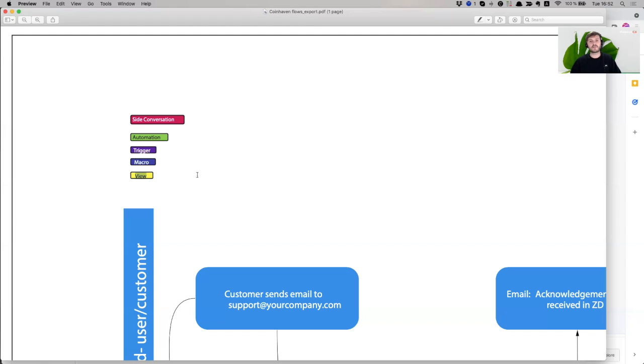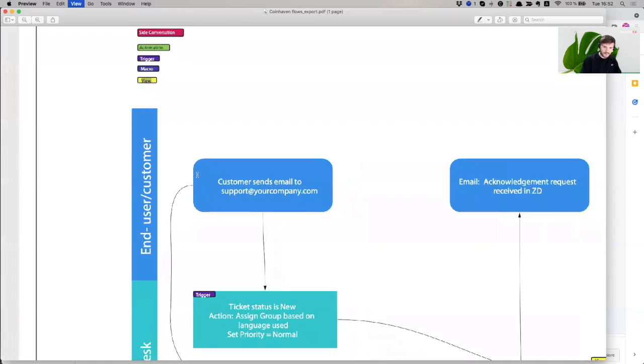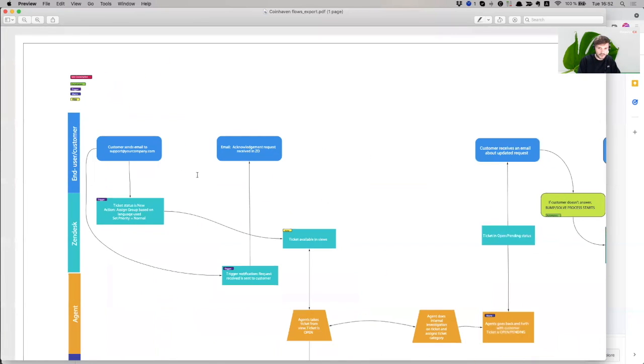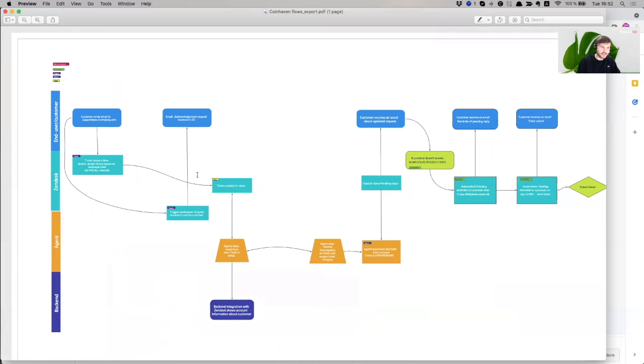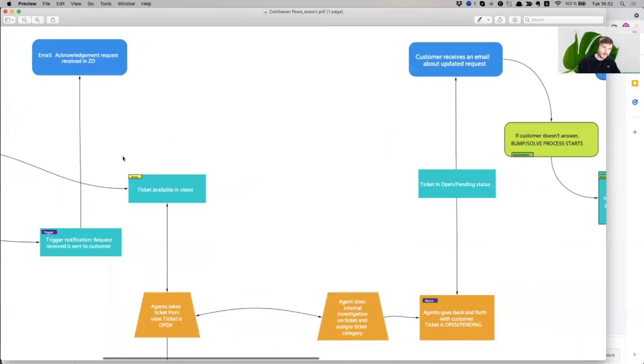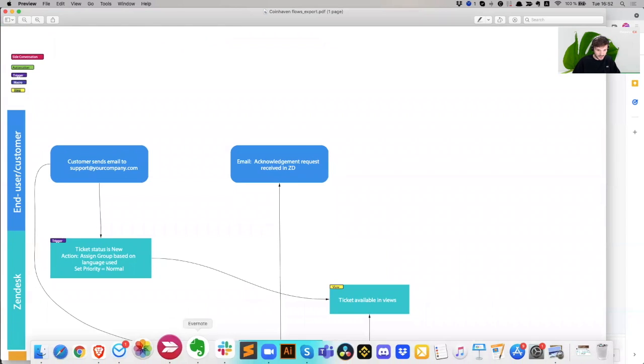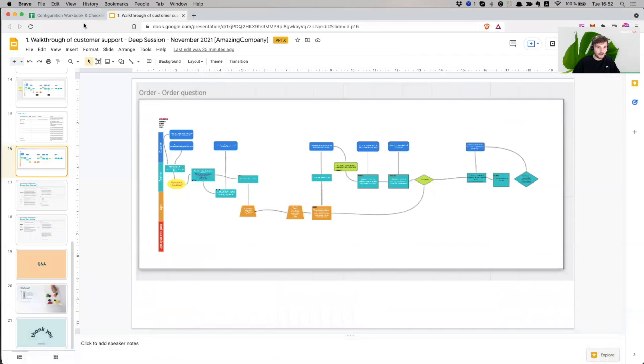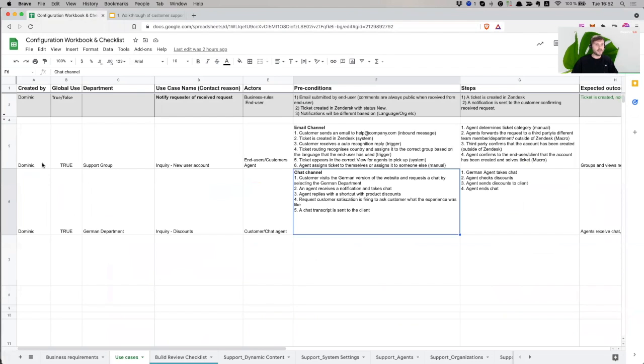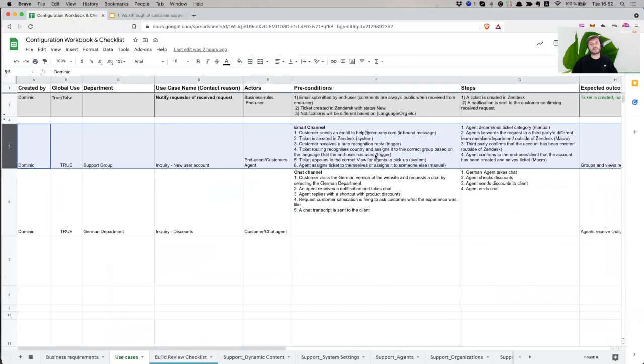And a view is a folder, if you will, where agents can see the tickets that they are working on. All right, so we've done this small introduction, and now hopefully this is going to start making sense. So this particular use case, which let me go back to my configuration workbook, it refers to this use case, right?